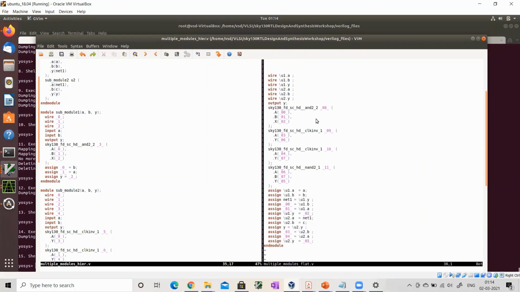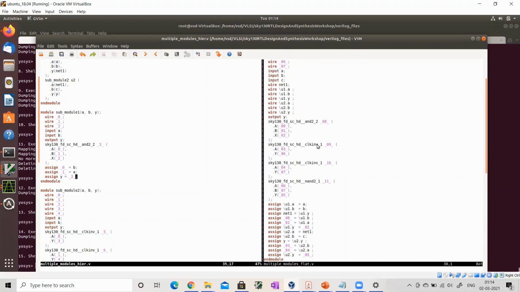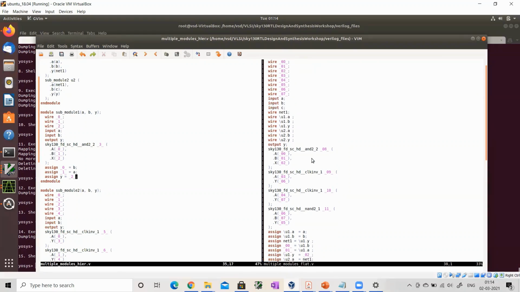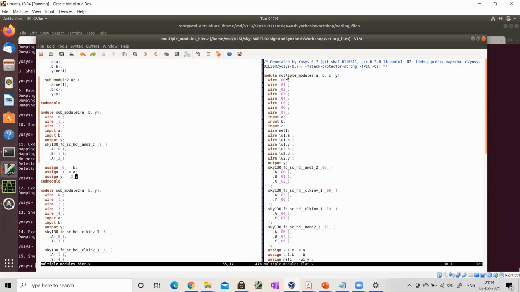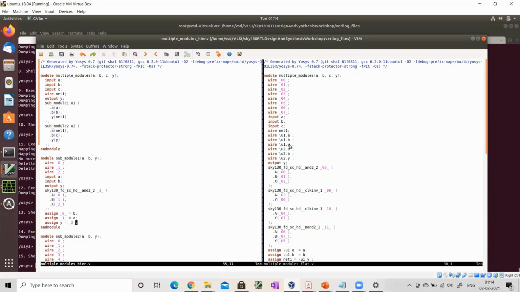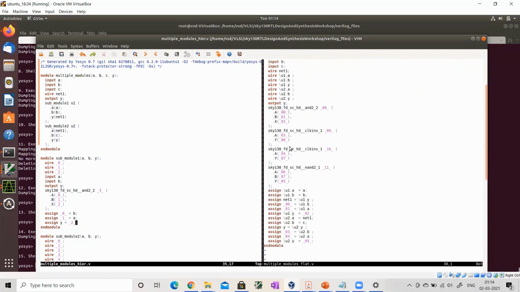And I directly see the instantiation of AND gate and this OR gate. This is an OR gate and this is an AND gate, correct? I directly see the instantiation of this AND gate and OR gate directly under the module called multiple modules. I don't see any more U1 and U2. Okay? This is the distinction between using the flatten switch versus not using the flatten switch.